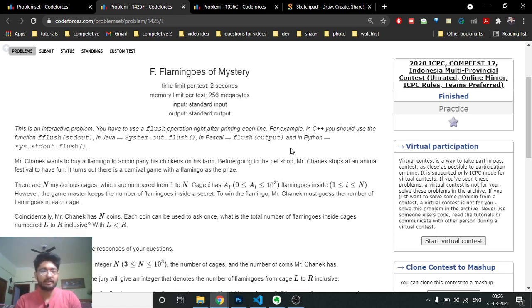Chanak has n coins, and each coin can be used to ask for the total number of flamingos inside the cages L to R inclusive. So n is the number of coins, which indirectly hints that n is the number of queries you can ask, because every coin can be used to find out the number of flamingos in the cages.